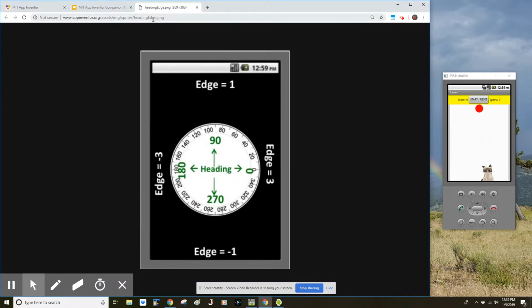Looking back at how App Inventor handles headings and edges, when this ball flies from the top of the screen and hits the left or right edge of our app, I'd like it to bounce. When it hits the bottom edge of our app and misses the cat, I'd like to increase the score by 1. So these edges have numbers, which helps us to identify which edge is being hit by the sprite.